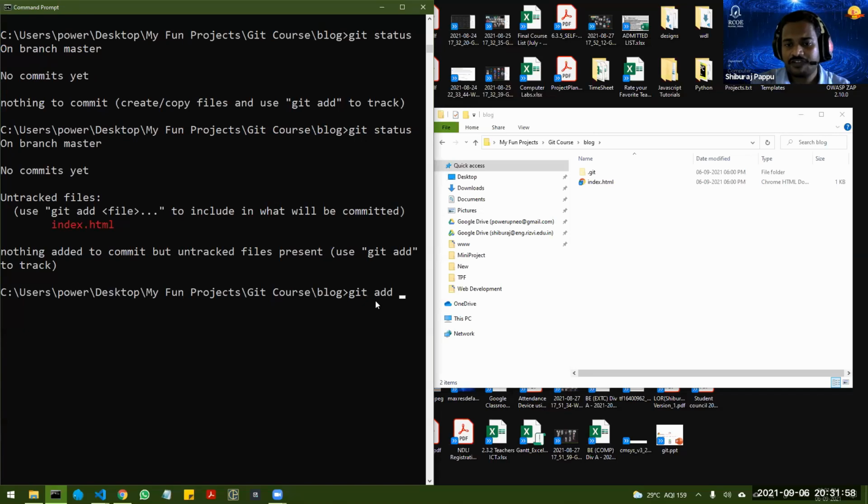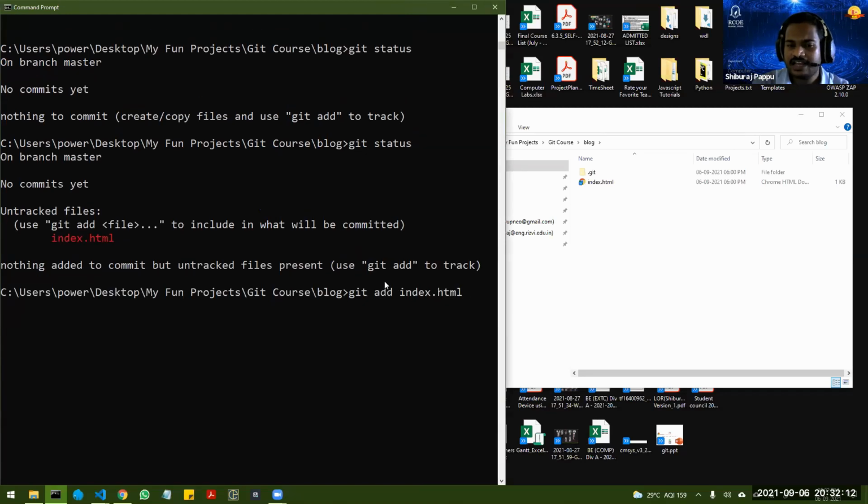After git add you have to write the name of the file which you want to add. So I can say index.html. Let me make it a little bigger. You can see the entire command is: git add index.html, enter. That's it, no error, which means the command is executed.